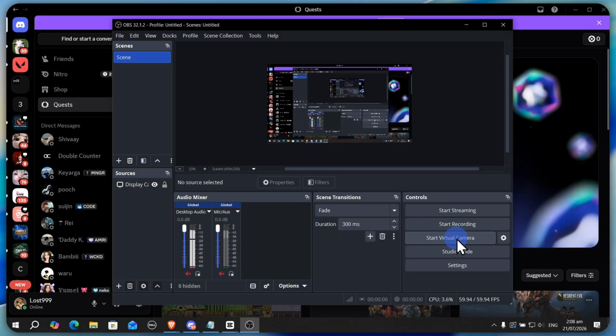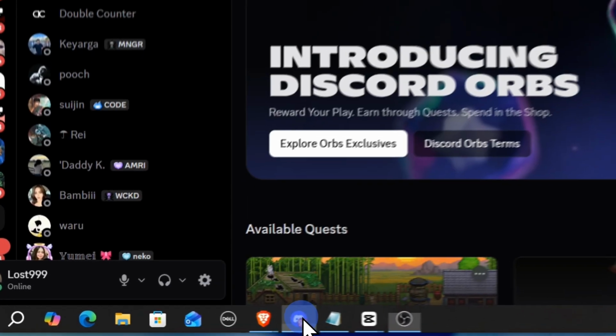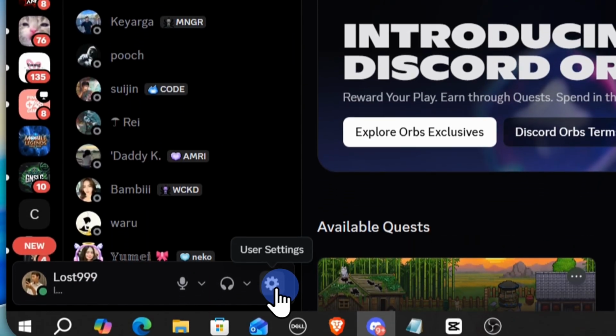In OBS, click on the Start Virtual Camera button at the bottom. This activates the virtual camera output, allowing OBS to send its video feed to any app that uses a camera, including Discord. Next, open Discord on your computer.